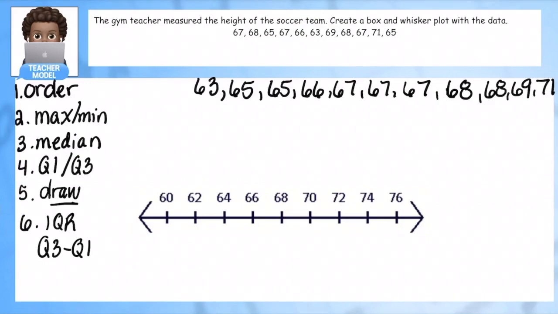For our second box and whisker plot, I've already organized the data. This data is based on the gym teacher measuring the heights of the soccer team. So we're going to create a box and whisker plot. I've already ordered it from least to greatest, so I'm going to use these steps here to help us out. I've already done the first part, putting things in order. So let's identify our minimum and maximum. Here's our minimum. Here's our maximum. So we know our data is going from 63 to 71. I'm going to just draw this line.